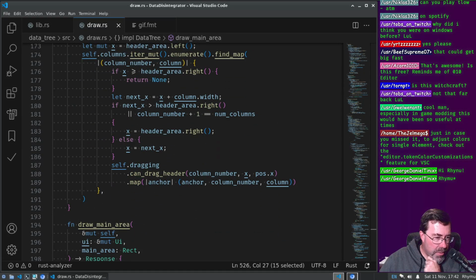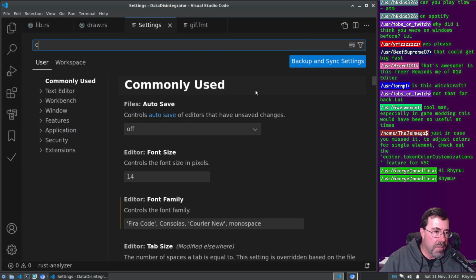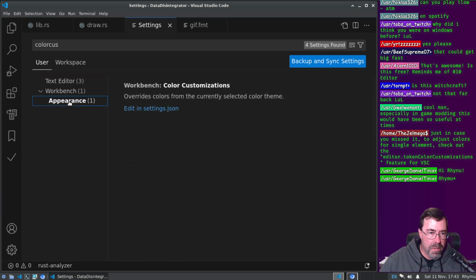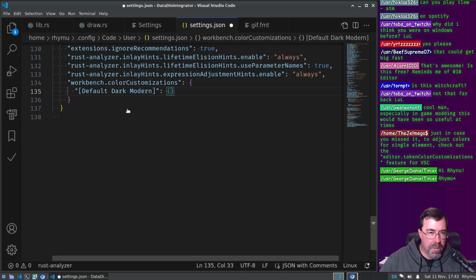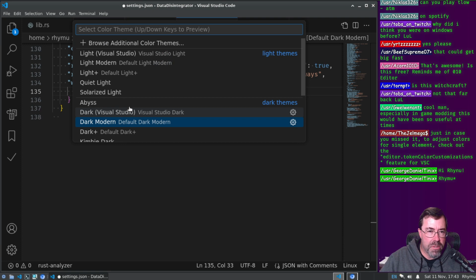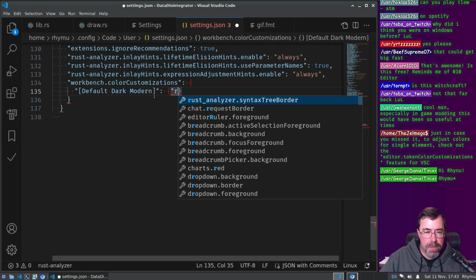So I did miss it, that Omega. To adjust the colors for seeing them, check out editor token color customizations. Would that be in the settings? Color... Ooh, here we go. So I'd probably want to modify... Which one am I using? Dark Modern? I think I am, right? Theme. Yes. Default Dark Modern. So then how do I... Oh, here we go. Can I do like Rust Analyzer?